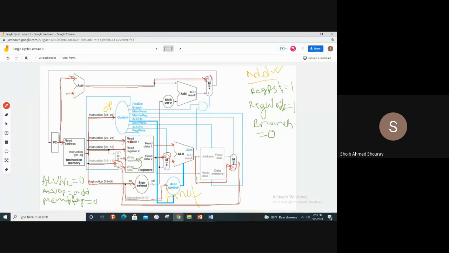Right? As branch is equal to 0 in here, if one of the inputs of this AND gate is 0, can you please tell me what will be the output of the AND gate? Output will be 0. So 0 is the selection pin of this mux. This 0 will go to input 0 of the mux and come back here to the PC. So whenever there is no jump, we assign branch is equal to 0, which means PC will become PC plus 4.